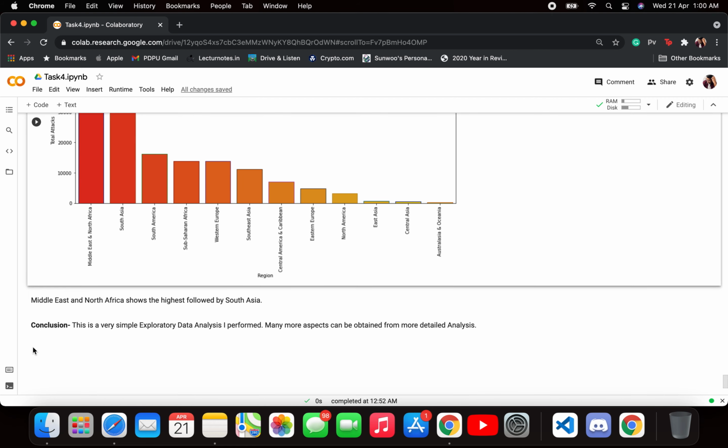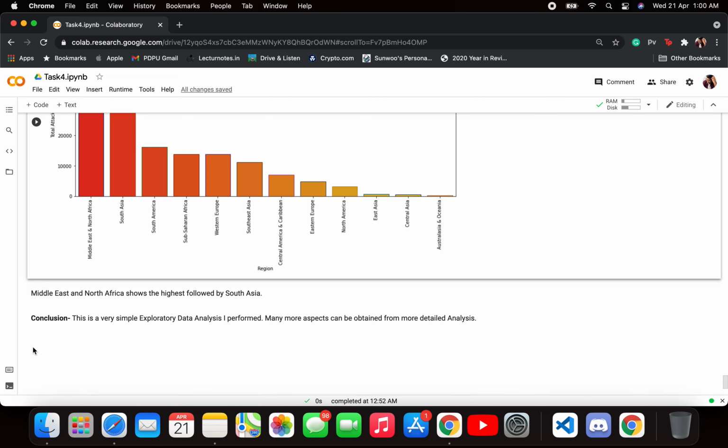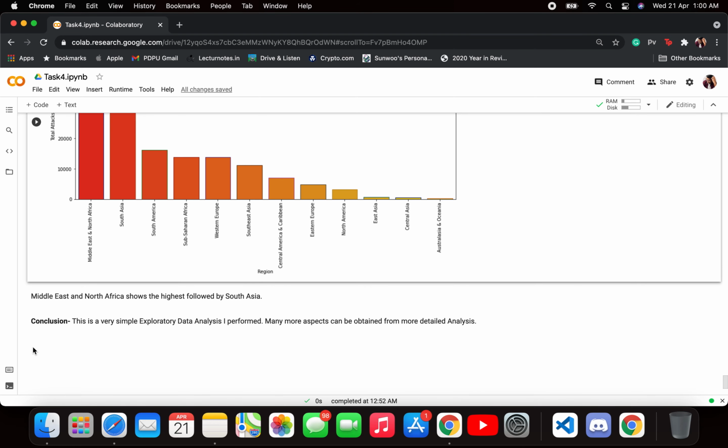And this was a simple exploratory data analysis on the terrorism dataset, which was given to us by the Sparks Foundation. The analysis can be done in even more detail, but that is it for this time.